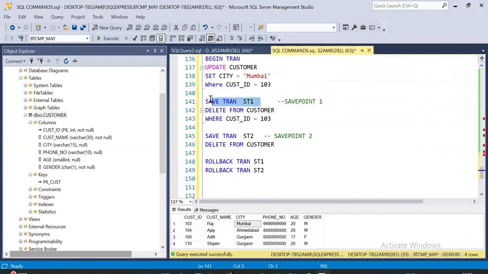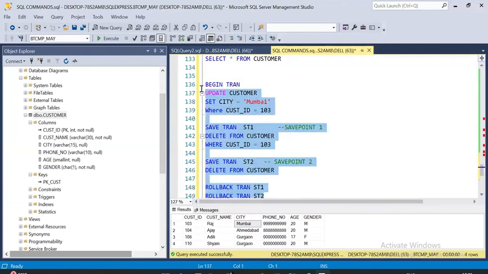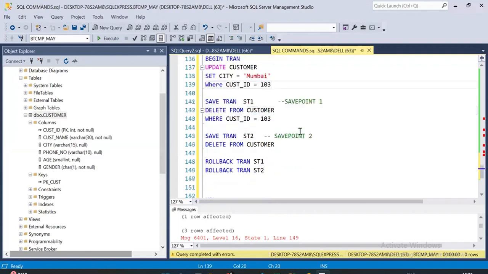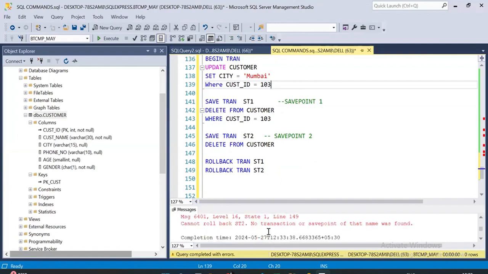I'm just rolling back to this save point. So all of these were executed, no? See, if I do that, one row affected, 3 rows affected, deleted. But since I have rolled back to save point 1 and save point 2, those are not permanent changes. Only the permanent changes is of update. Okay? It is saying no transaction or save point of that name was found, but ultimately it is rolling back to ST2.